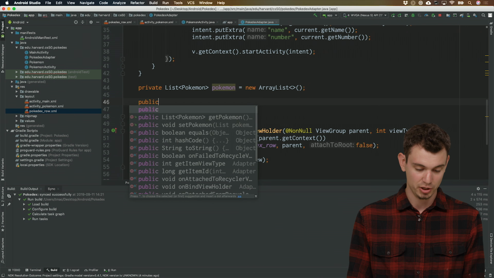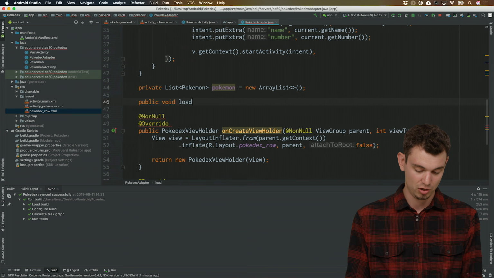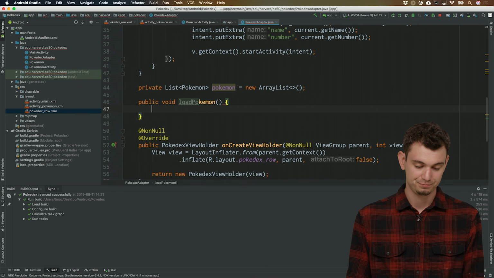So we're going to say public. Our return type is void because we're not returning anything. We're just going to store it in that field. Let's call this method loadPokemon.